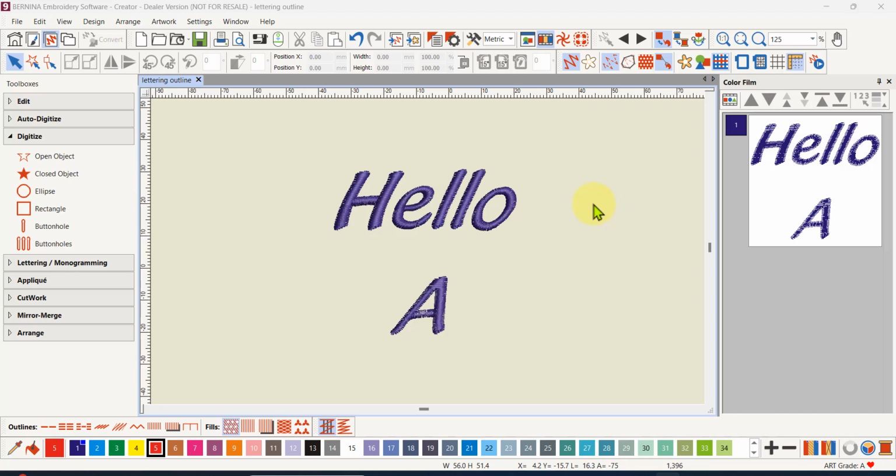Okay, outlining lettering. I had a question on my Facebook page about how to outline lettering and what options you have in the creator level. All the things I'm doing now in the creator level are equally doable in the Designer Plus level, version 8 and version 7 as well.